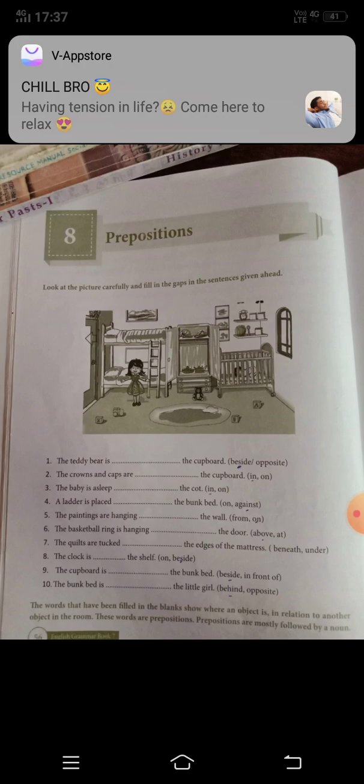Okay, now in this session we are going to start our chapter 8, prepositions. As you have studied earlier in each and every standard, students, what the prepositions are. You all know. See, as you can see on the screen, the picture is given and in the blanks you have to fill in the prepositions according to the picture. Where the particular object has been placed, that we have to define here. Okay.